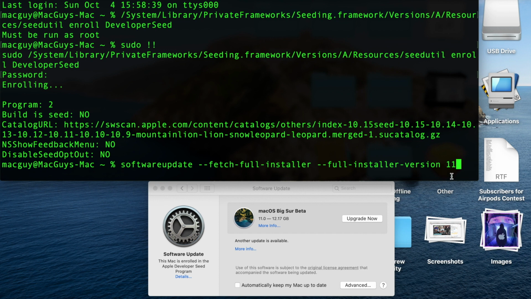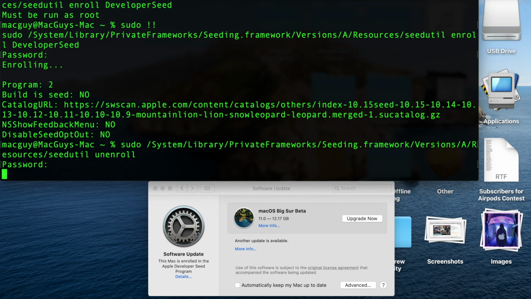I want you to notice that on this command line right here, if I wanted to do 10.15.7, I could download the 10.15.7 full installer without being part of the Apple Developer Seed program. Okay, so you can use this to download full-fledged versions. If I want to go get 10.14.6, I can do that. So I'm going to clear out the screen, I'm going to arrow up, and I'm going to unenroll this Mac from the Developer Seed program by typing this line, because it's no longer needed.